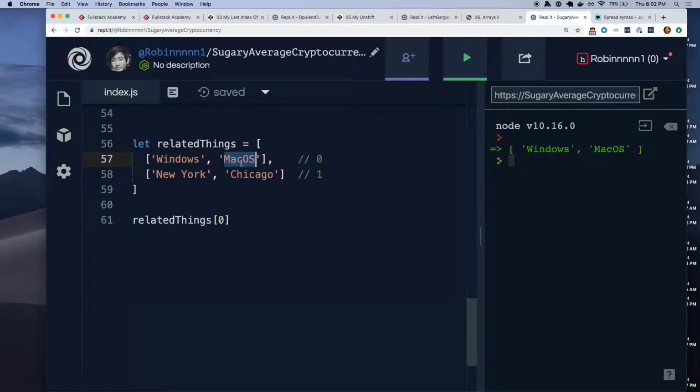Now that we have this array, and this array is this thing right here, related things at 0. How do I get to Mac OS? Which index is Mac OS within this array? 1, right? And so this whole thing is this thing, so that means I should just be able to do 1. Does that make sense?